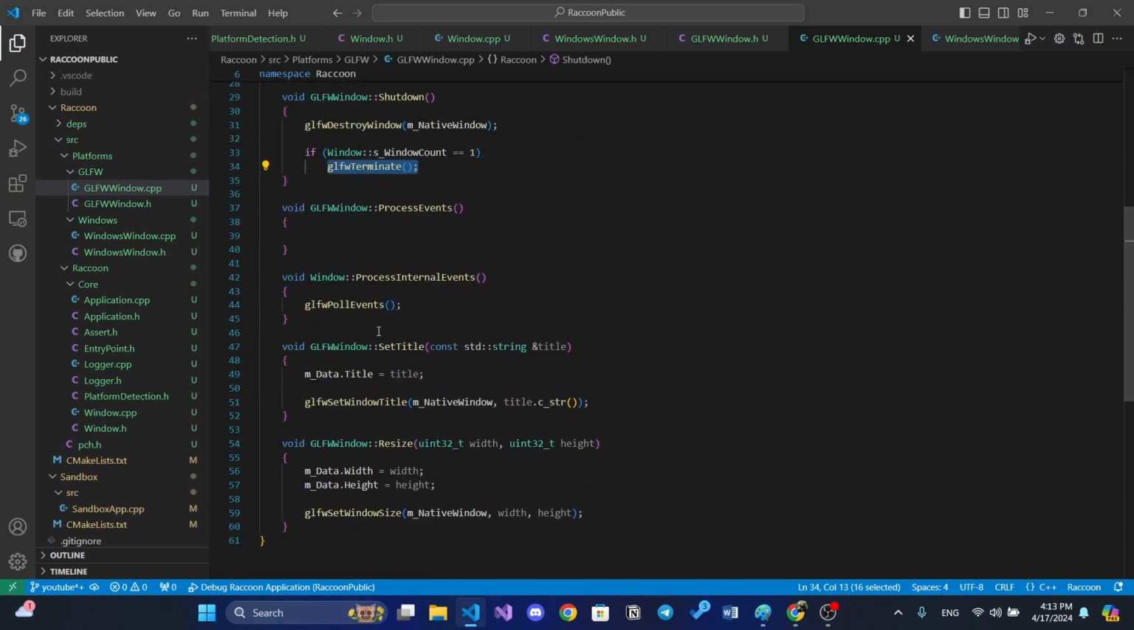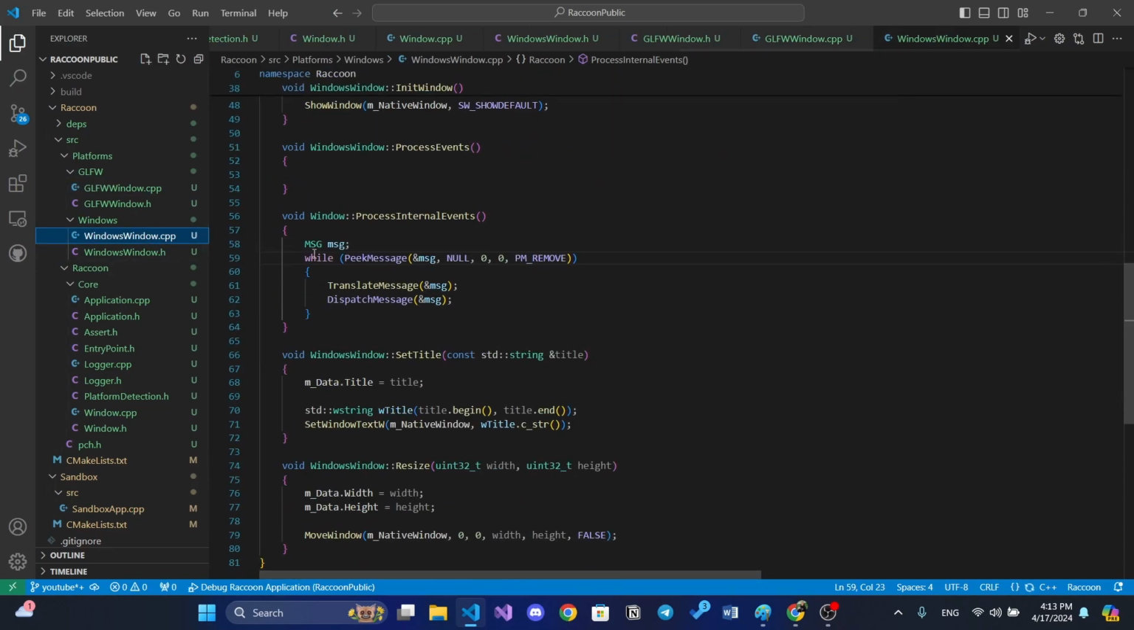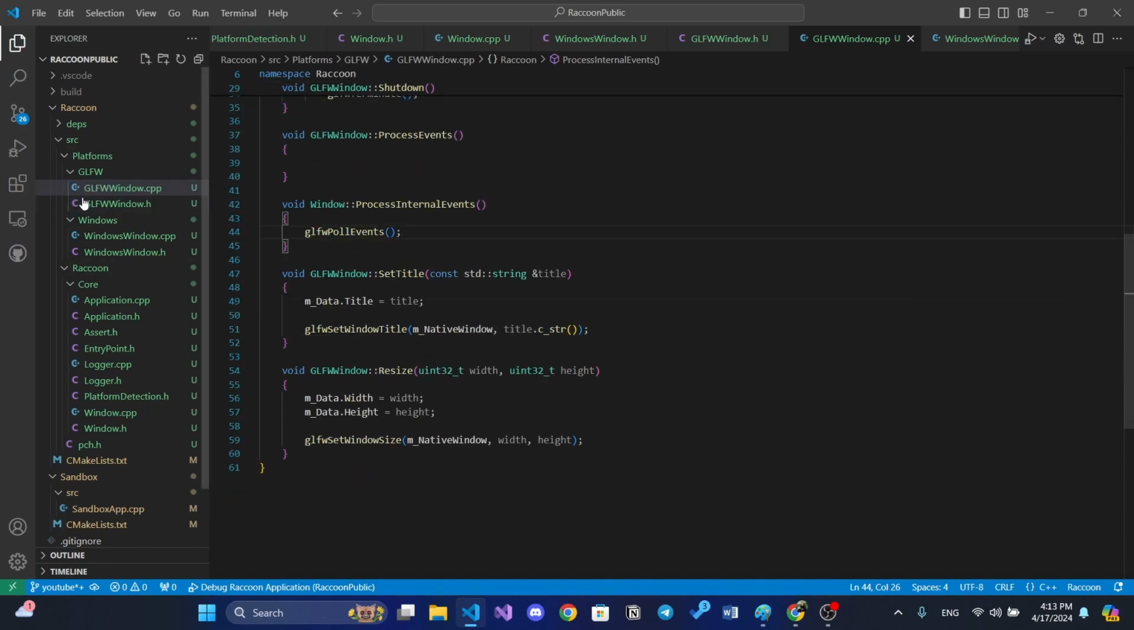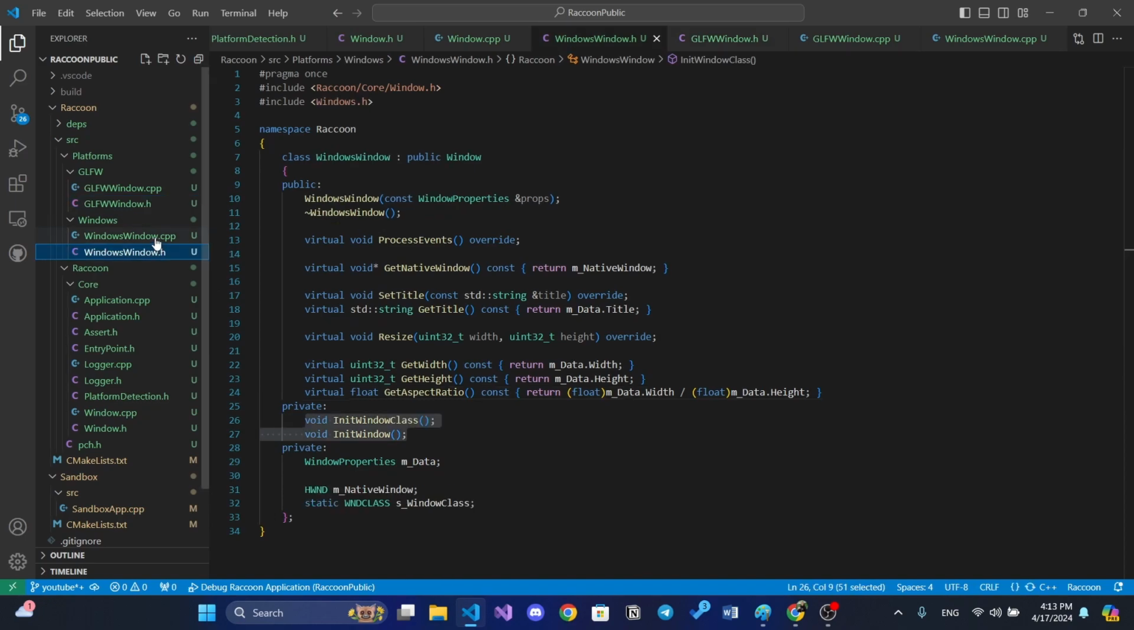So that's it. And poll events is a function that does pretty much the same stuff as this one. It just goes through every single window and updates events. I'm not exactly sure about how this works, but it is an abstraction of how it works, so something like this, but it can be a little bit different in implementation. So that's how we have everything.